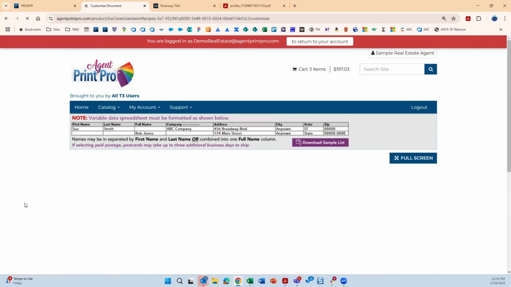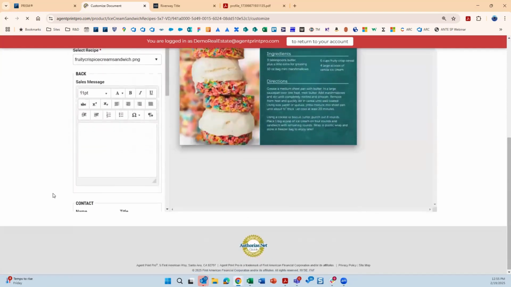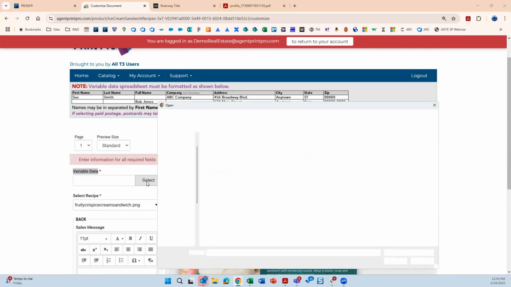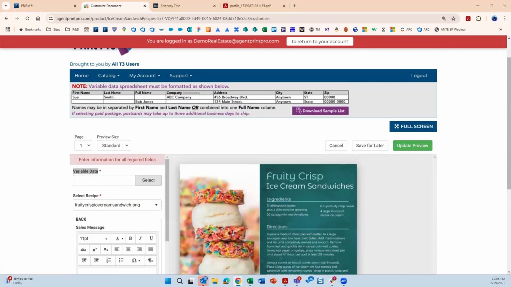And I have a list here of some addresses. So this item here says variable data. This is where you can actually upload your mailing list. So I'm going to come select over here. I think over on my desktop, I had this address list here. I think this one had addresses in it, yes.